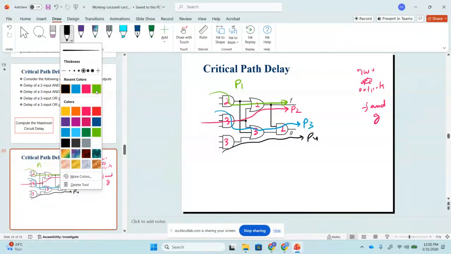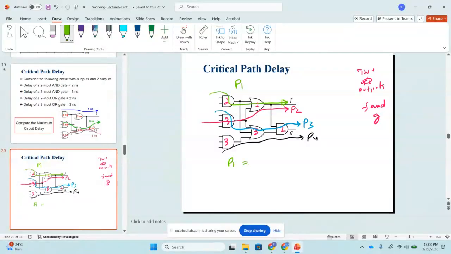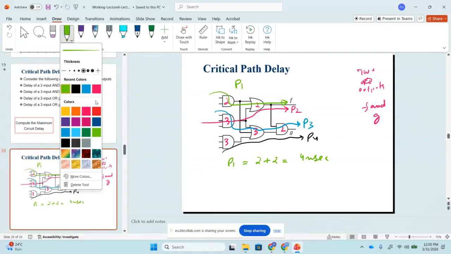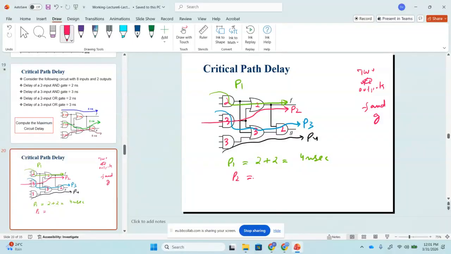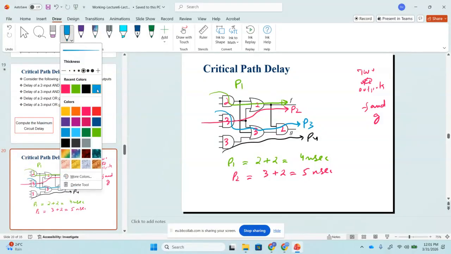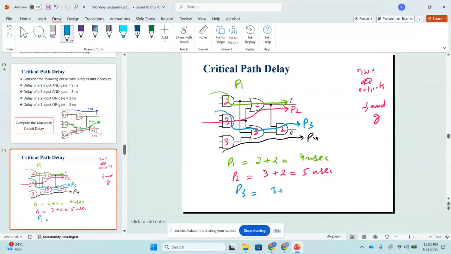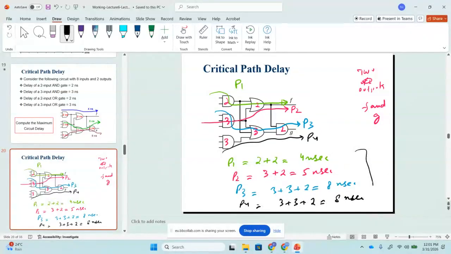What is the delay of path 1? Can you now tell me? Yes, 4 nanoseconds. 2 and 2 is 4 nanoseconds. What is the delay for path 2? 5. What is the delay for path 3? 8. And what is the delay for path 4? 8 again.